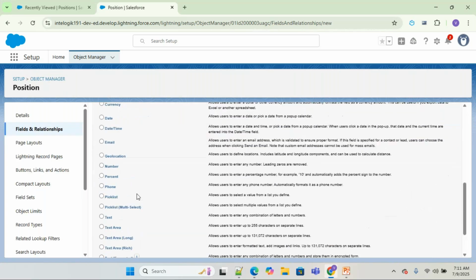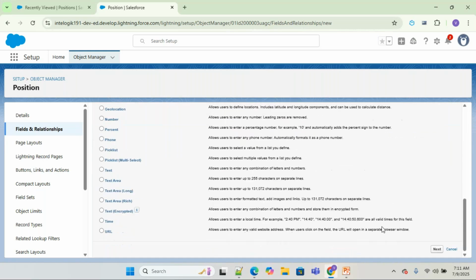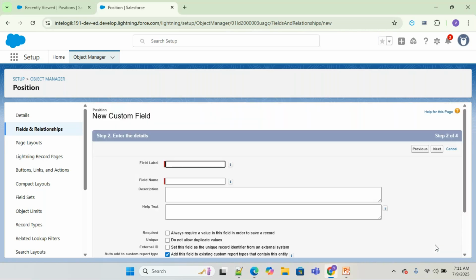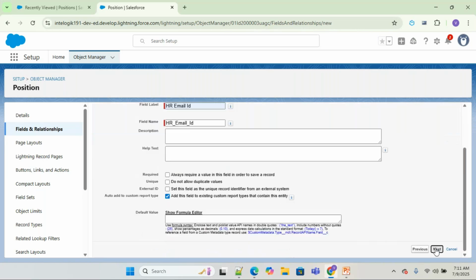Then we will be going with that particular email ID. Go with the field label saying HR email ID.